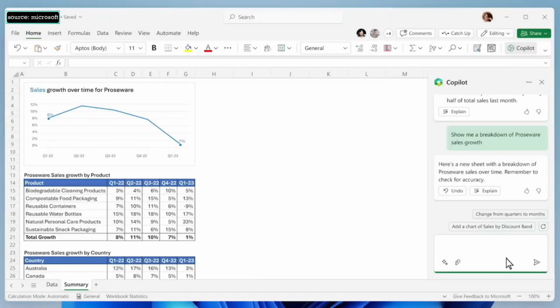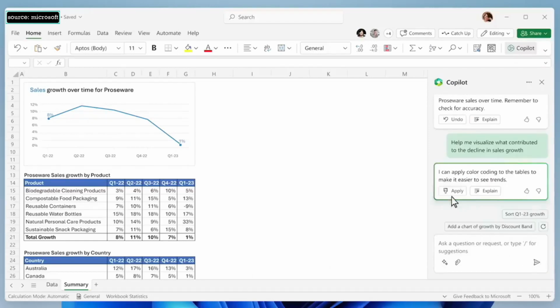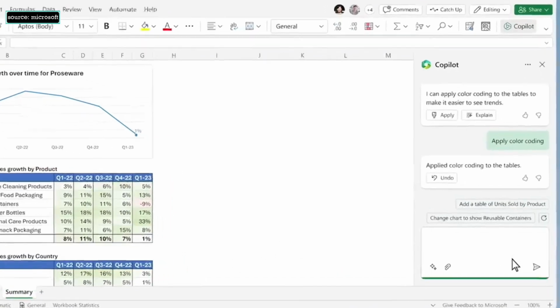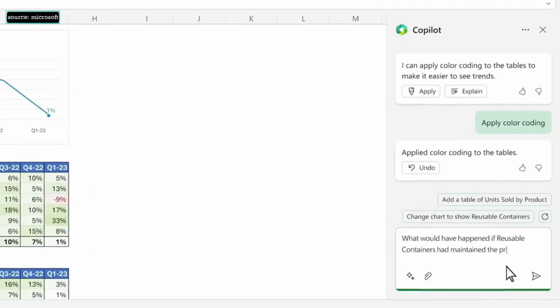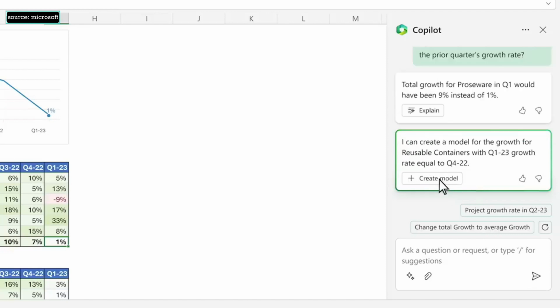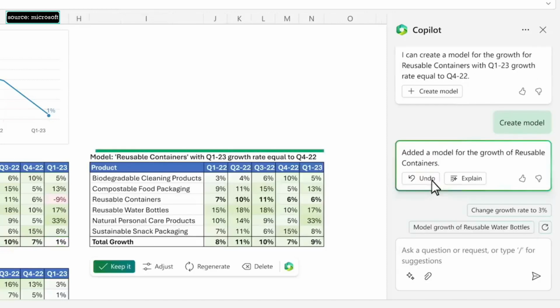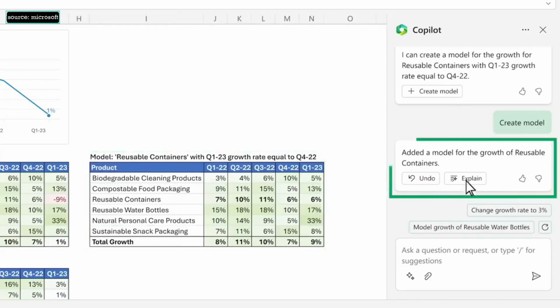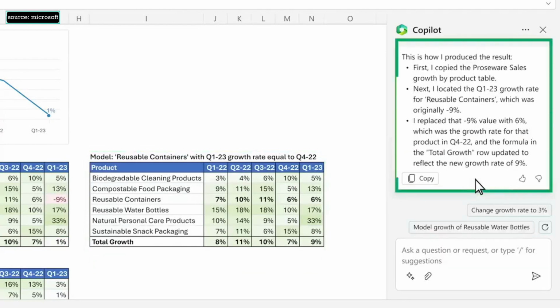You ask CoPilot to visualize what contributed to the decline in sales growth this period. CoPilot adds a little color to make the problem jump off the page. Now, you want to dig deeper and ask a follow-up question. CoPilot not only answers your question, it creates a simple model of the scenario. And it even asks you if you want to learn more about what it did with a step-by-step breakdown.